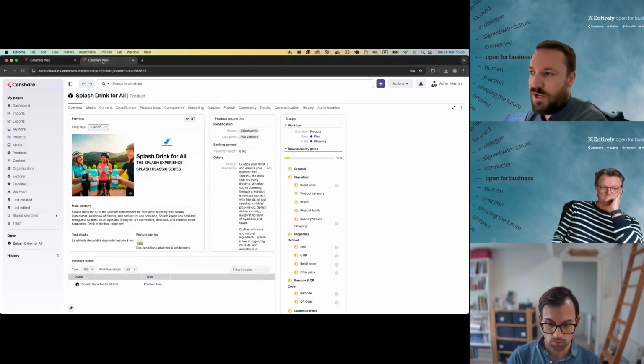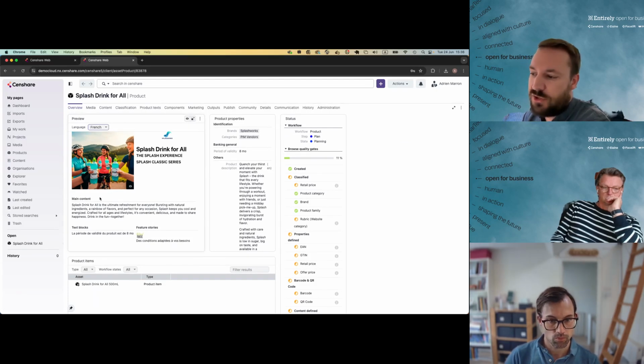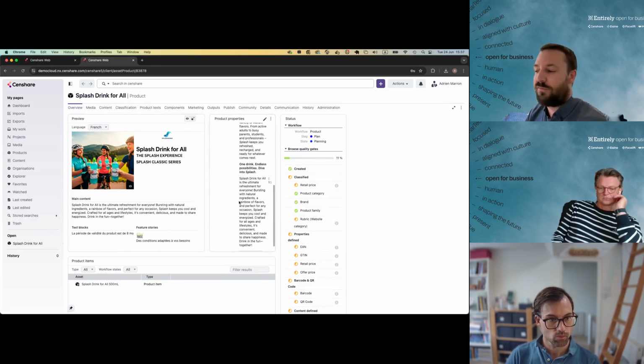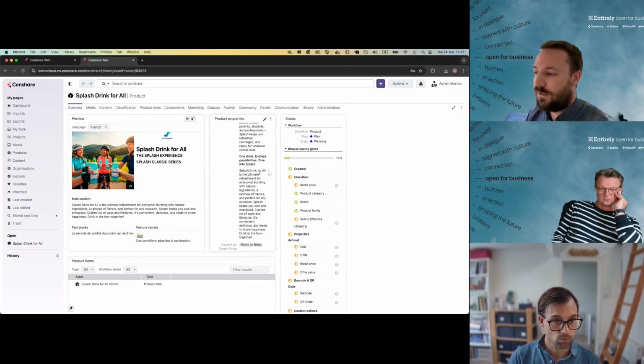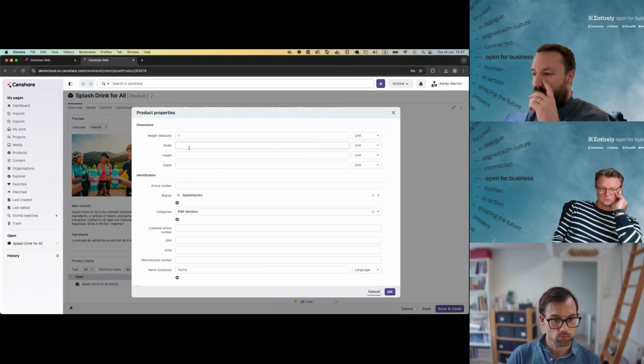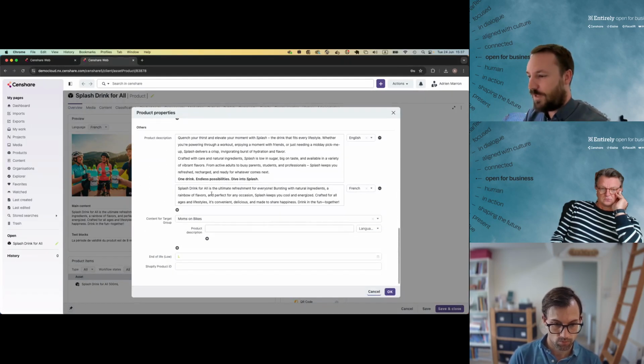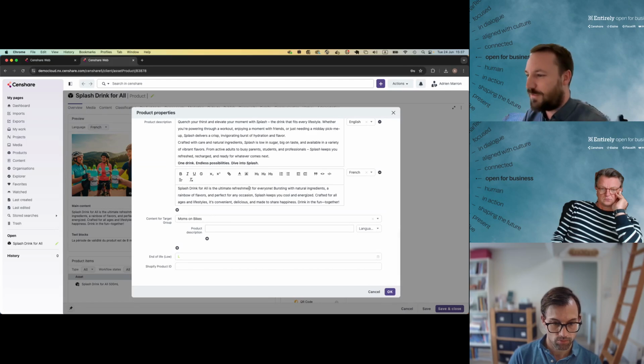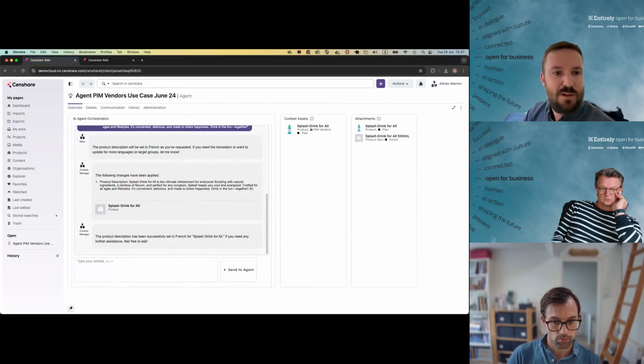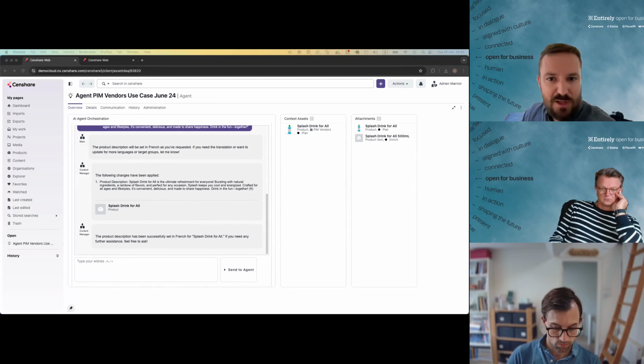If I check the product in this new tab, I can see that I got a description filled in for the French language. If we go to the tab here, it's not really French, it's English, but still it's a description that is filled for this field.